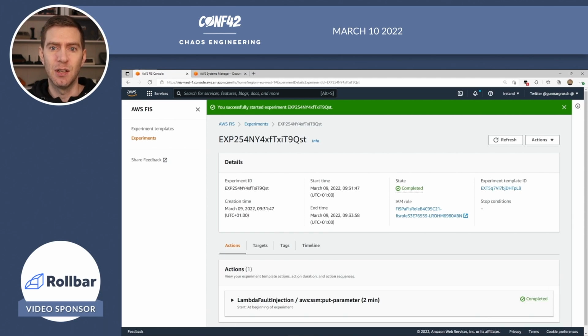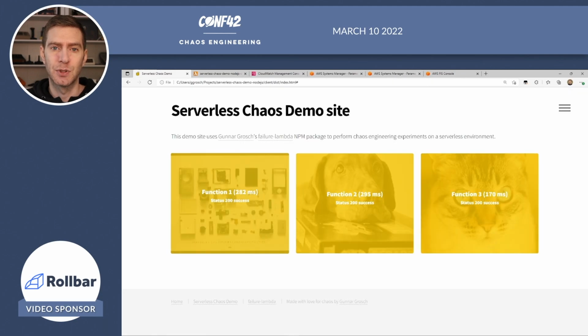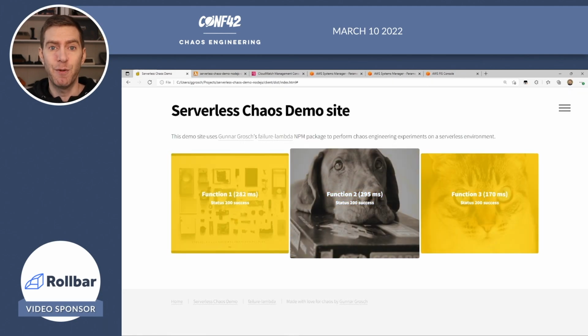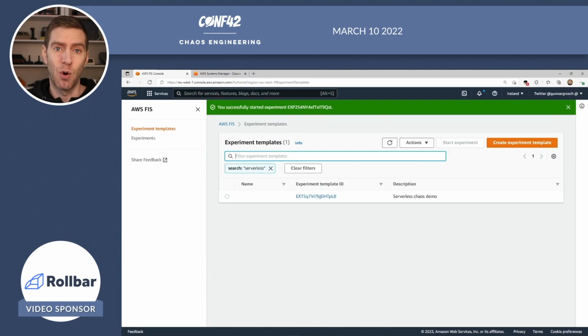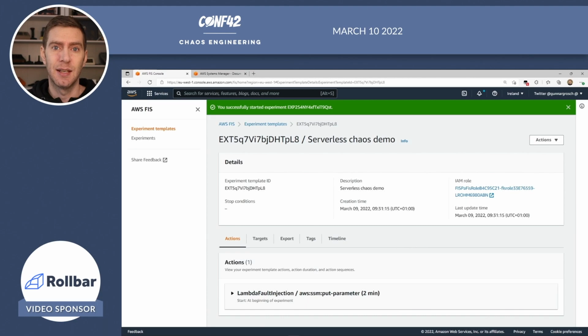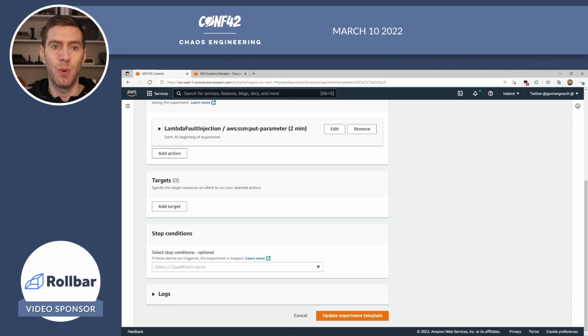So let's take a look at the parameter in parameter store. And we can see that it is set to is enabled false, so disabled. And function number 2 is returning 200 responses. Very cool. So that's an example of how we can use AWS FIS to, once again, automate and use these experiments in a safer way. I want to show you one last thing with this.